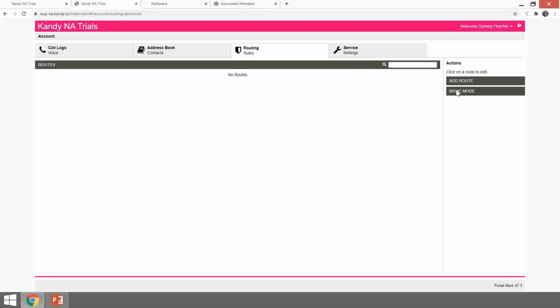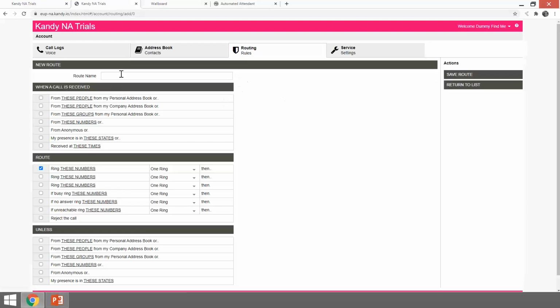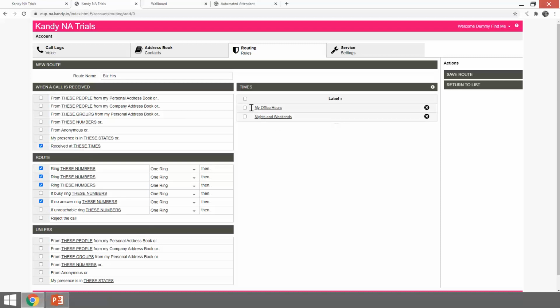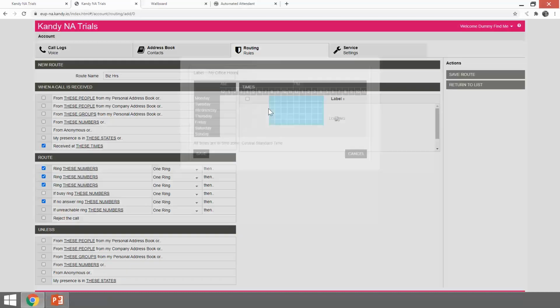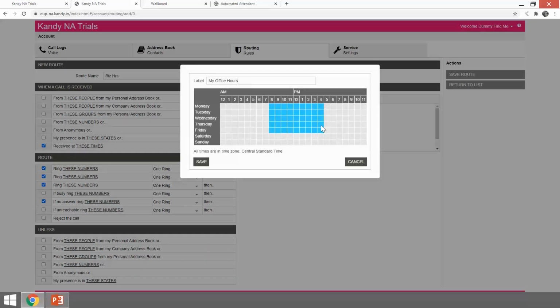If you've ever used email routing rules, that's another thing. You create a route, name it. So let's say this is business hours. And you say, hey, I want to do this. I want to ring this one. I want to ring this one. I want to look at business hours, no answer here, blah, blah, blah. And here's where you set my office hours, and it'll pop up, okay?